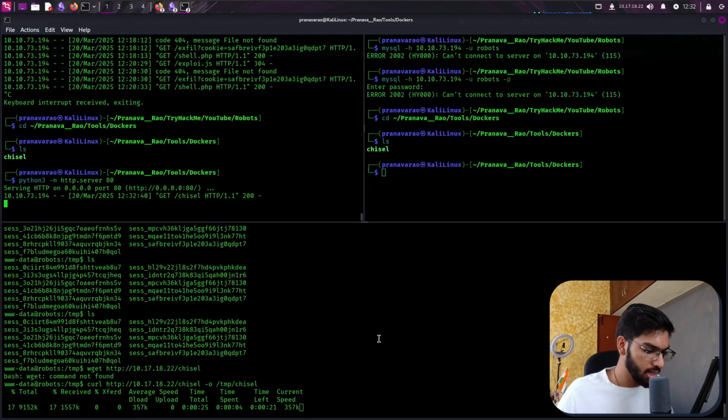You can see it here. So let's give it a second. Yeah, seriously, there's some issue because it's taking a lot of time. How big is the file? File chisel.